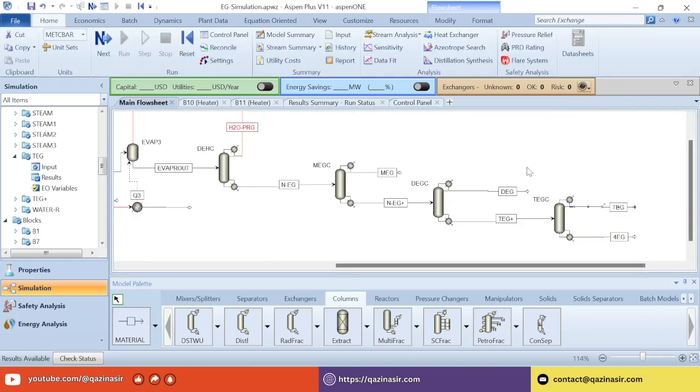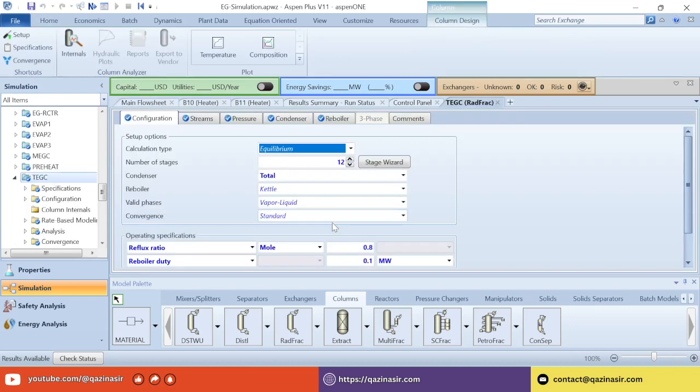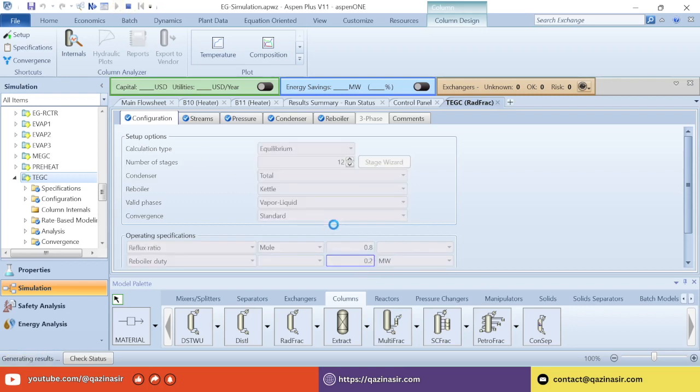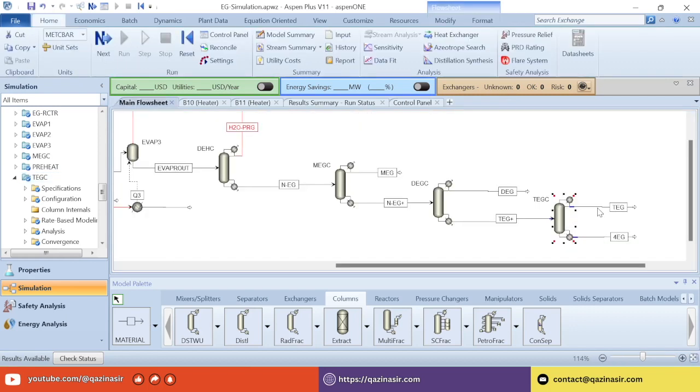So in this way we are able to remove all three glycols. Right, we can go here and change the power requirement and see if we are able to improve the results.